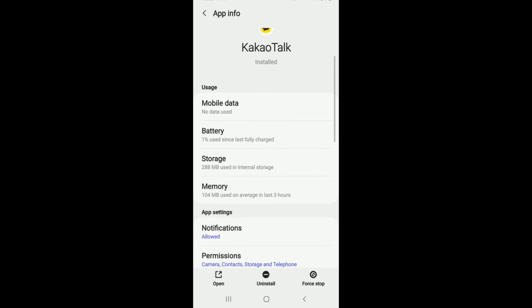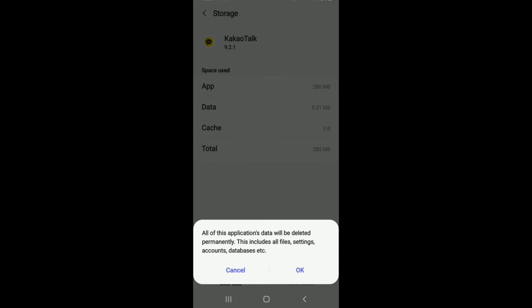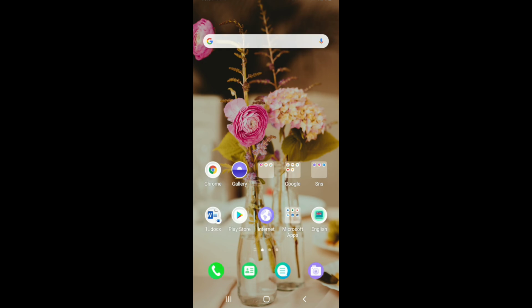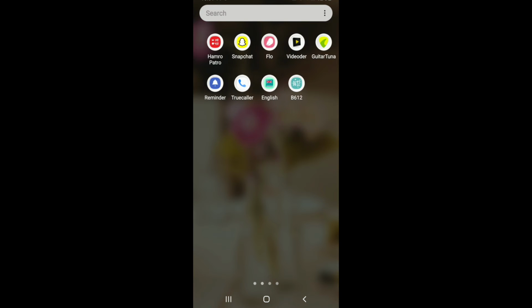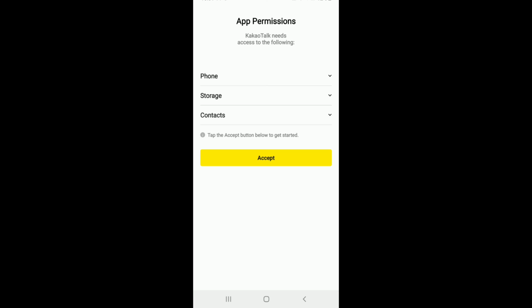From the users menu, tap on storage. At the bottom left corner, you can see clear data option. Tap on clear data and from the pop-up, select OK. As soon as you do that, you'll be logged out of KakaoTalk. Now, next time you tap open the application, you can see that you'll need to sign into your account again.